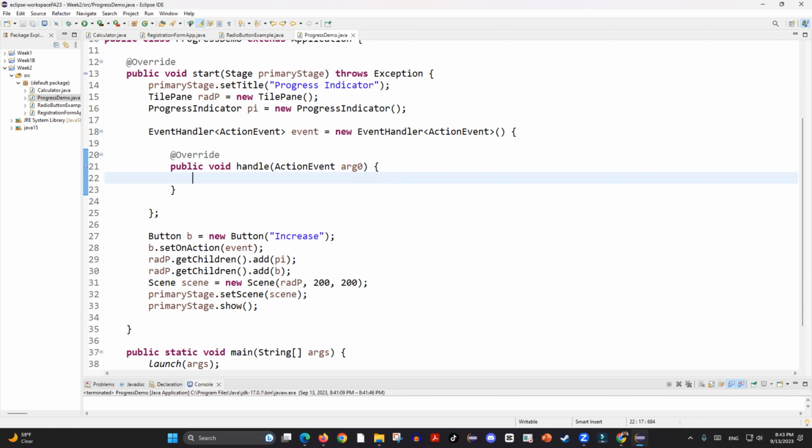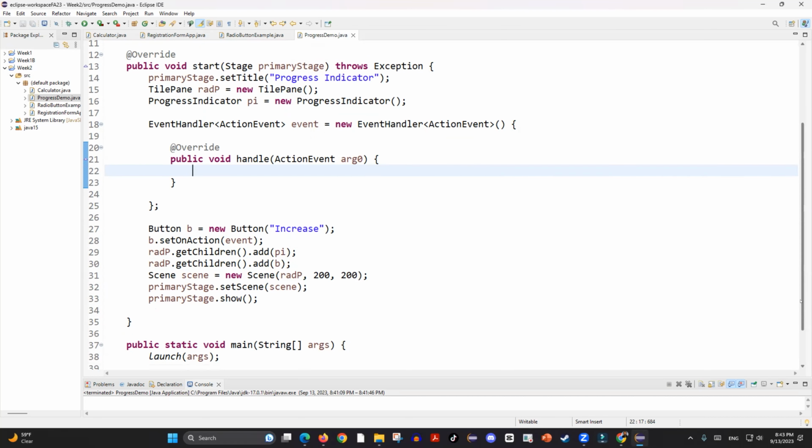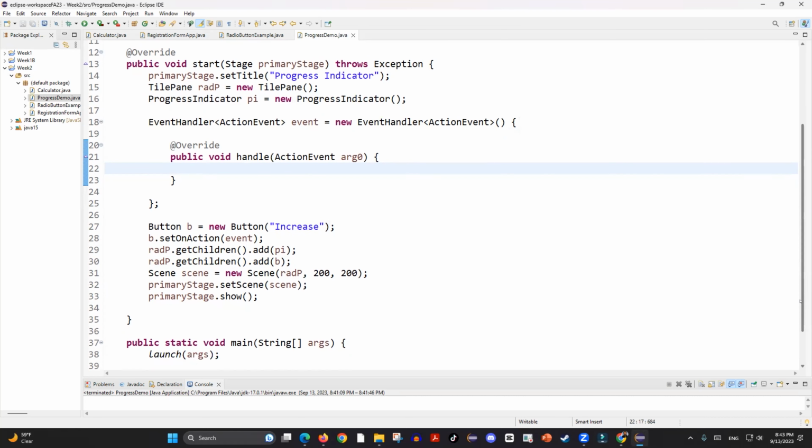I'll wait till you guys are done with this much code because I have a question for you. So I'll wait till you guys are here. I know Greg is caught up, but I'm just waiting for everybody else.